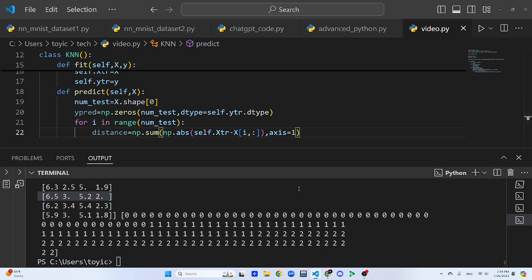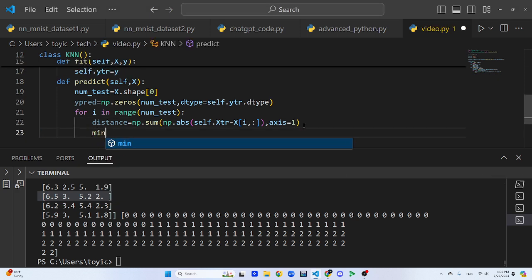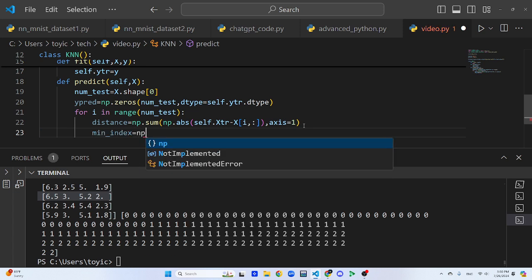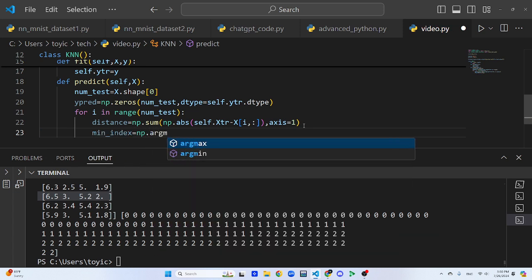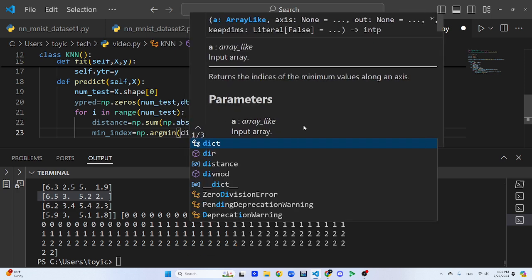Sorry. So now we've got the distance between the ith test sample and a particular training sample. But just like I said before, we want the smallest distance, since we want to give the label of the training sample that's closest to the testing sample. And it's quite easy to implement that. So min index would just be equal to np.argmin of the distance.